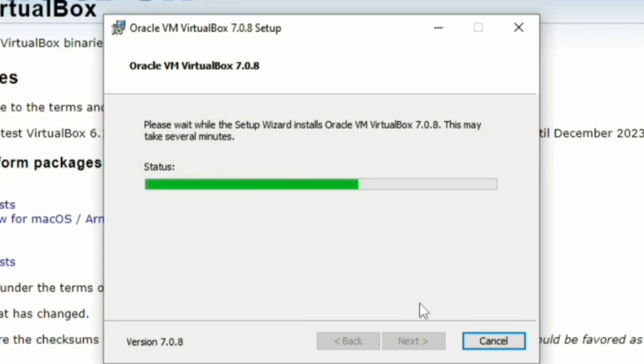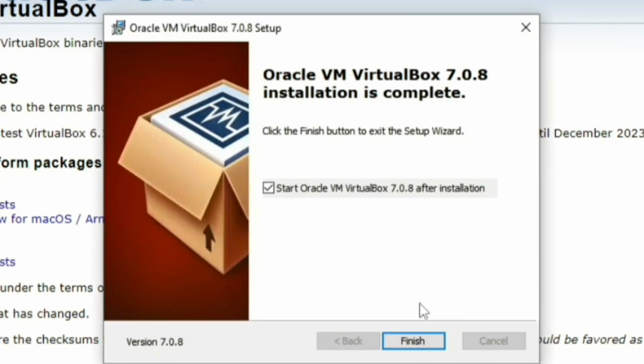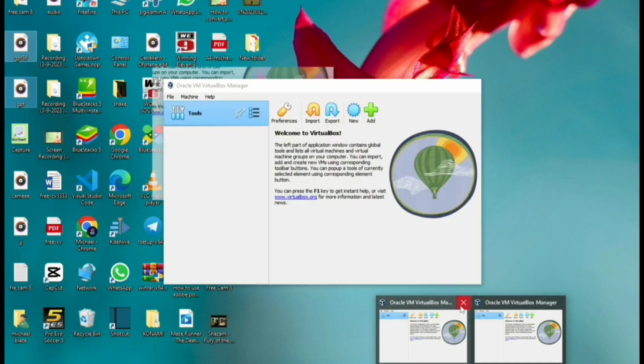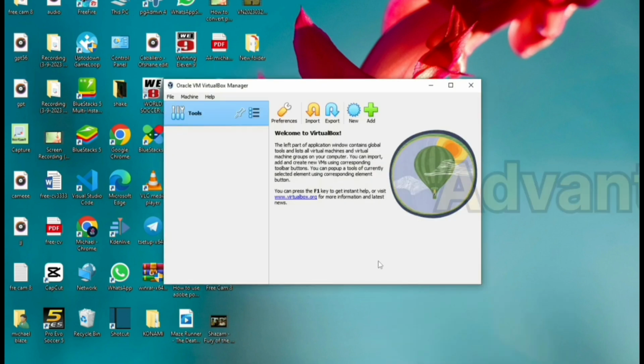So the process has started already. So now we can see it's installing. So let's wait for it to finish installing. We are almost done. Okay, so it says completed. Oracle VirtualBox 7.0 installation is complete. Go ahead and click on finish. Let's move on. Okay, so now we are done downloading it and installing it. Now let me tell you about the advantages and disadvantages of VirtualBox and the security too. Let's get right into it.